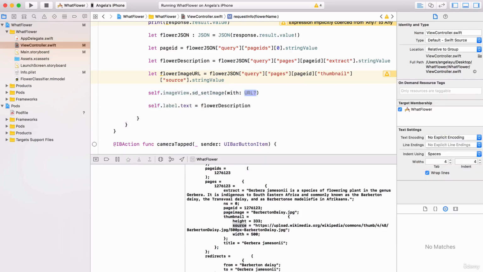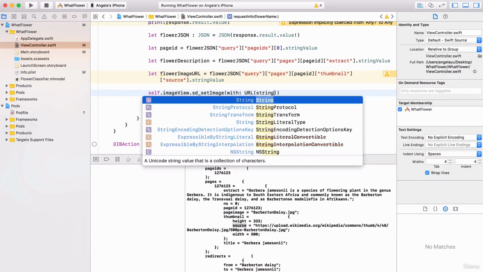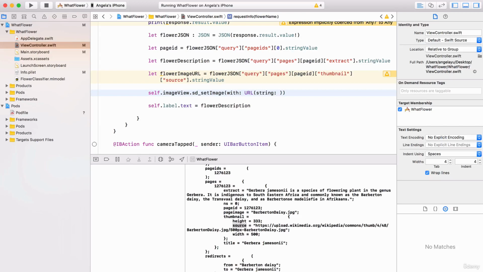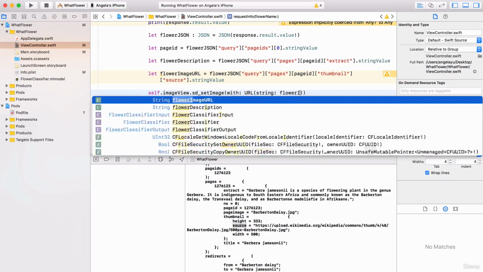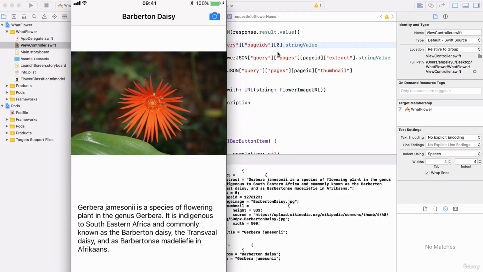self.imageView.sd_setImage with URL. So this requires data of type URL, but at the moment we've got a type of string. So all we need to convert it is just to write URL, and then we're going to use a string to put in as our URL. And the string is, of course, flowerImageURL. And that's it. That's all you need to do. So let's go ahead and give it a spin, shall we? And there we go. We've got our Barberton daisy being shown up on screen and also our description being shown up on our app. Isn't that really cool?